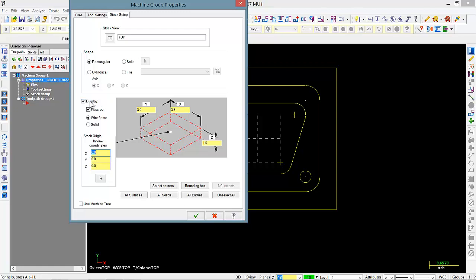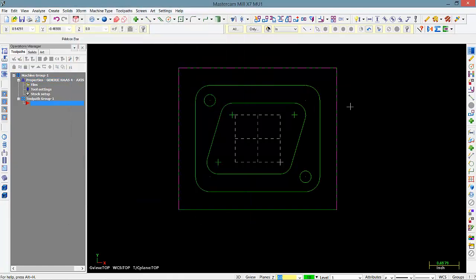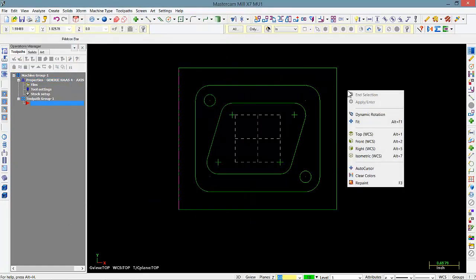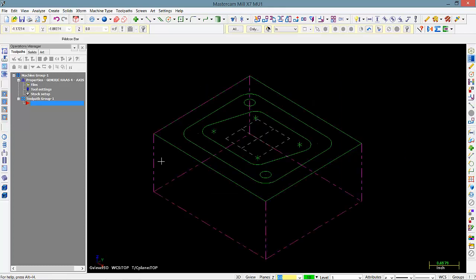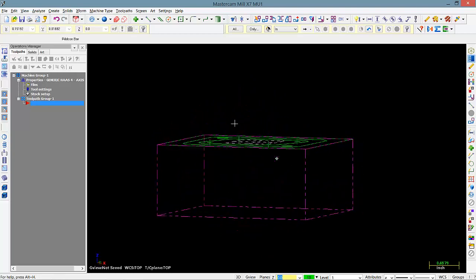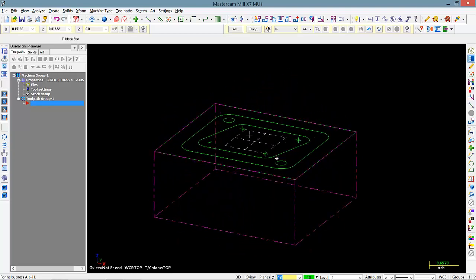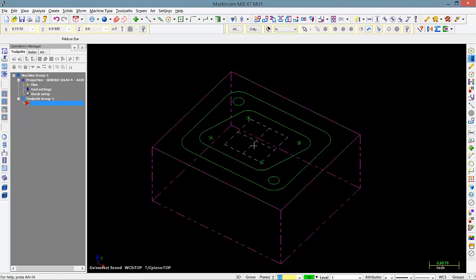And you want to make sure that this is checked: display, fit screen, and wireframe. So I'm going to hit the check. And if I go to isometric mode, right click, isometric, there is my stock. And if you want to rotate your part around in 3D space, you can hold down the Alt key and click your middle mouse button if you change it to pan. So there we go. Alright, so we're good to go ahead and make some toolpaths now.